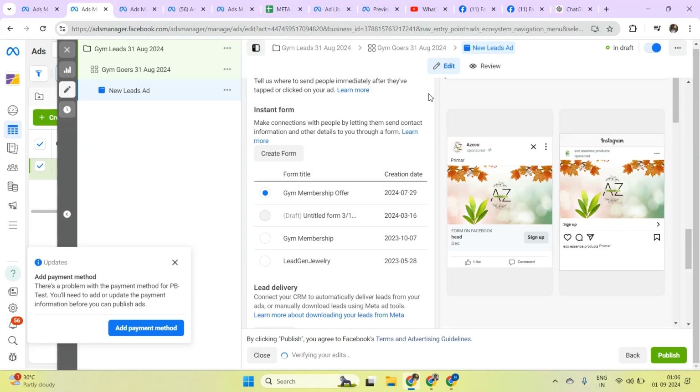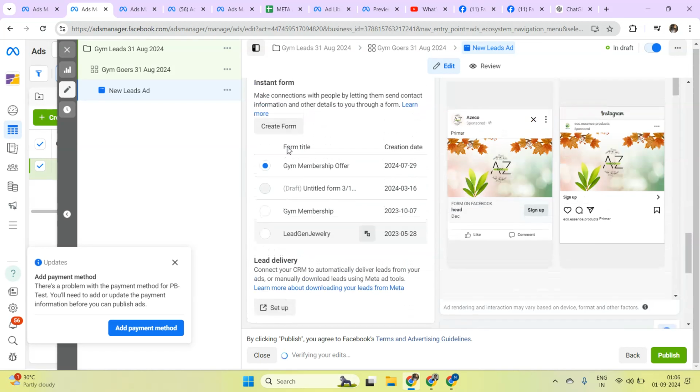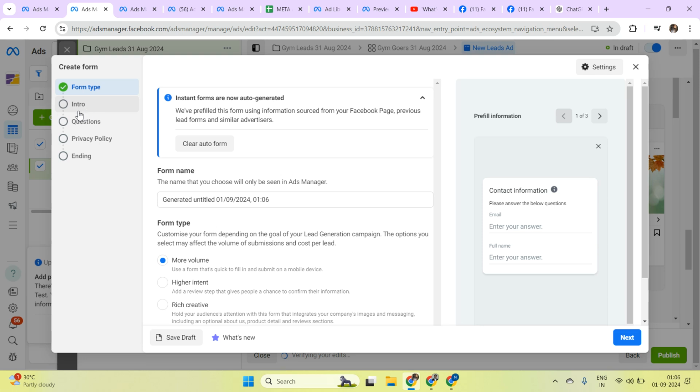So if you have selected lead as the campaign objective and selected instant form as the destination, then you will need to create an instant form. Once you've done all the settings, then you will come here. This is where you are creating the ad. Here click on create form and a pop-up will come. It's a 5-6 step process.